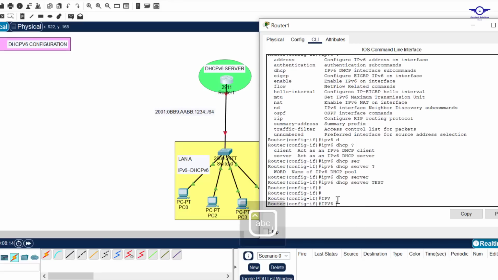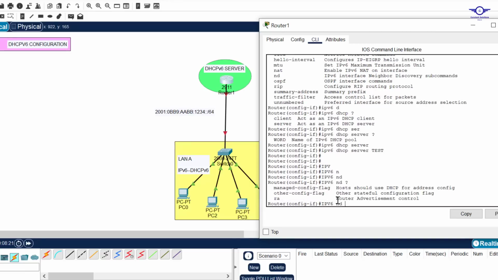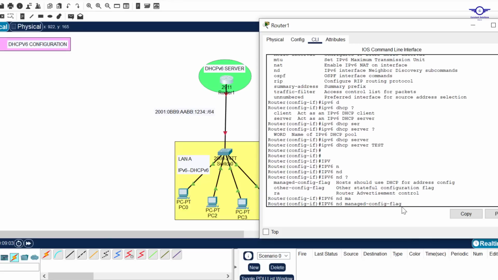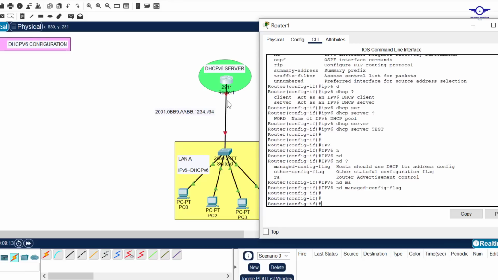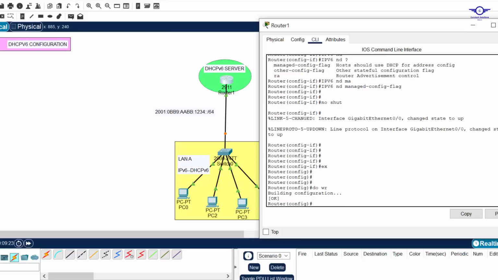We just say IPv6 neighbor discovery, and then let's query. Yes, managed config flag, or should use DHCP for address config. This command here will let all of these hosts know that they should use DHCP for address config. Then we just hit enter, and as you can see, this interface is down. Turn it up, no shut, and exit, do write.